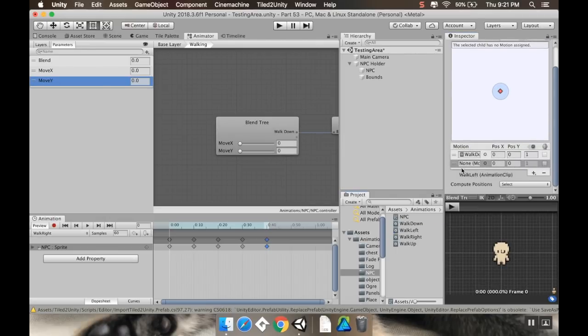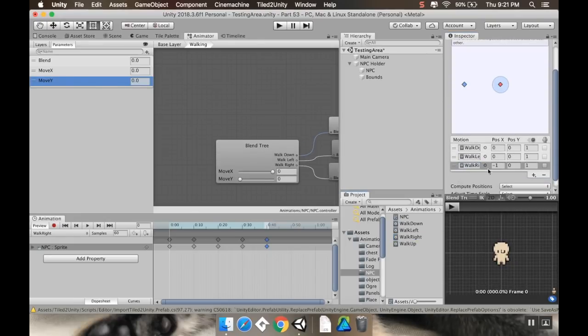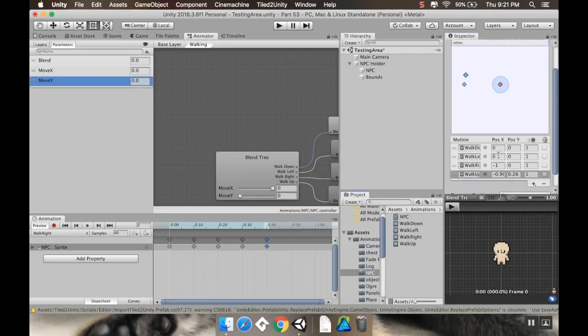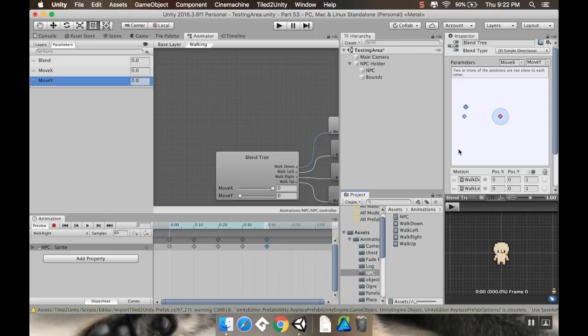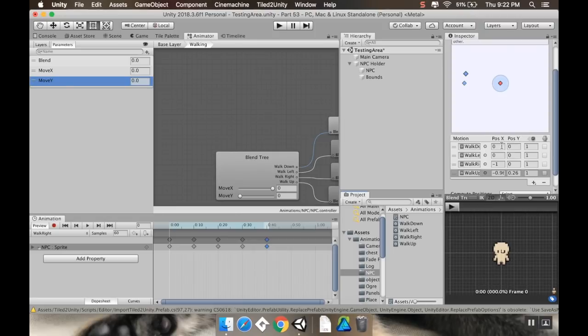I'm going to add a new motion field, and this one is going to be walk left. Another new motion field, and this one is walk right. And one more, and this one's walk up. Now, unlike with the player, I don't need to worry about these diagonals because I'm specifically only going to let my NPC walk in the 4 cardinal directions. They're not going to be walking diagonally. So walk down is when move X is 0 and move Y is -1. Walk left is when move X is -1 and Y is 0.